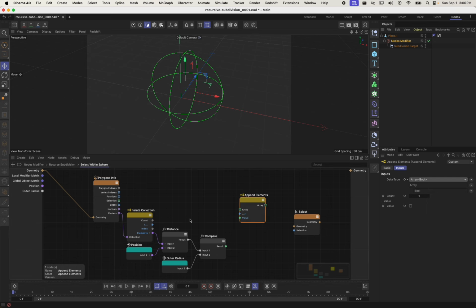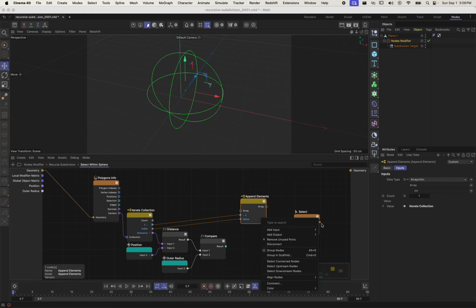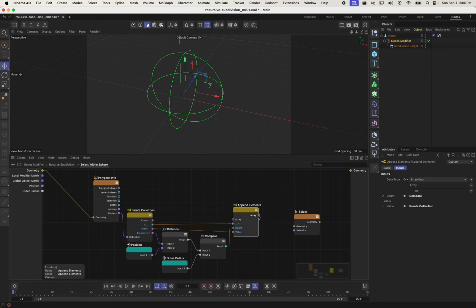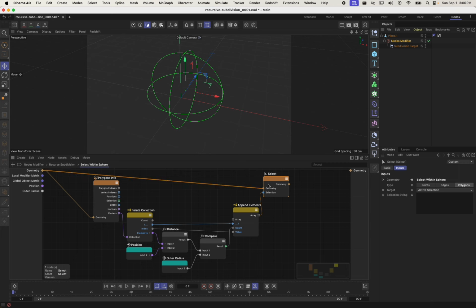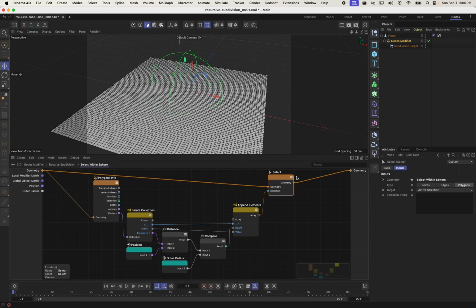So now I've got an array of Booleans. Again, we're driving it with this right here. Excuse me, not an array of Booleans, an array of integers, because we're trying to append the indexes. This is the index right here that we will be appending. And I want to choose how many elements I'm going to be appending. That's my count value. And I'm just going to use my Boolean to decide whether or not to append an element. And now I can use this as my selection. I can output this for my geometry. And this will select those polygons.